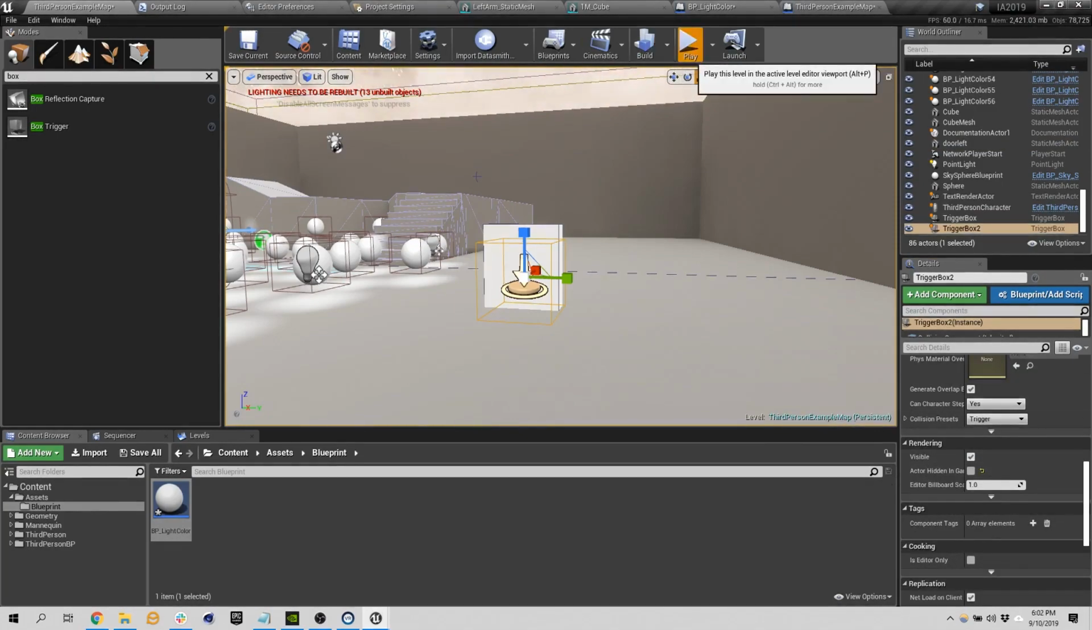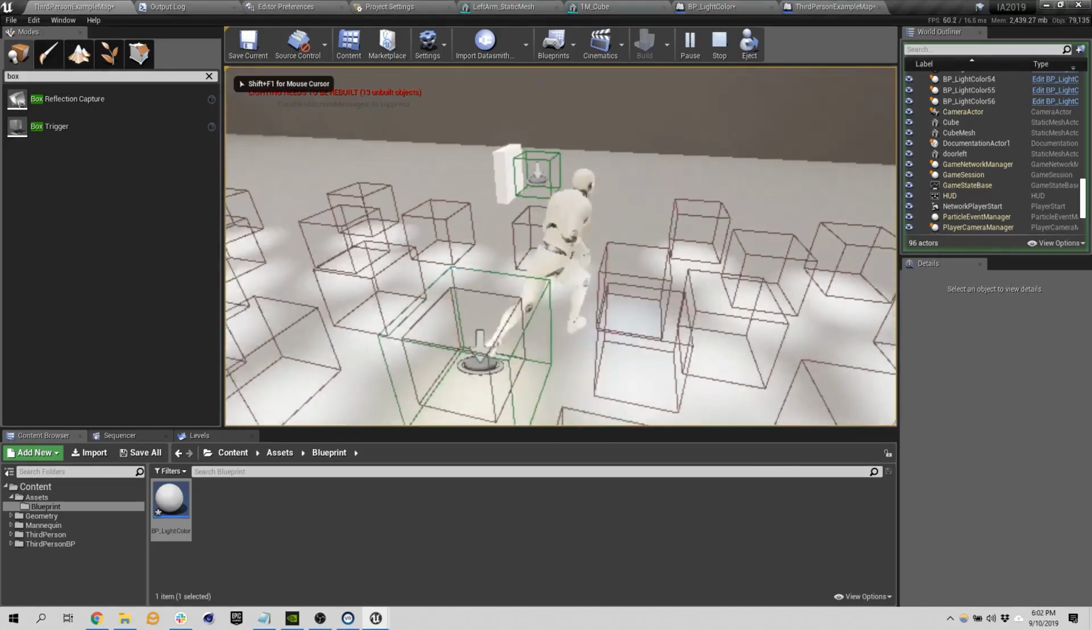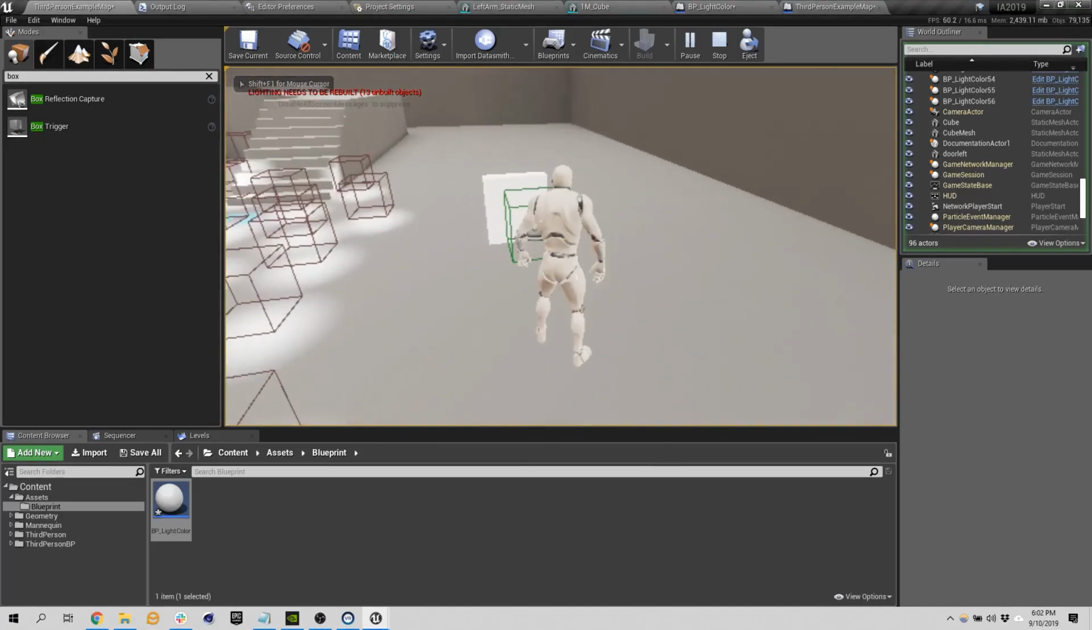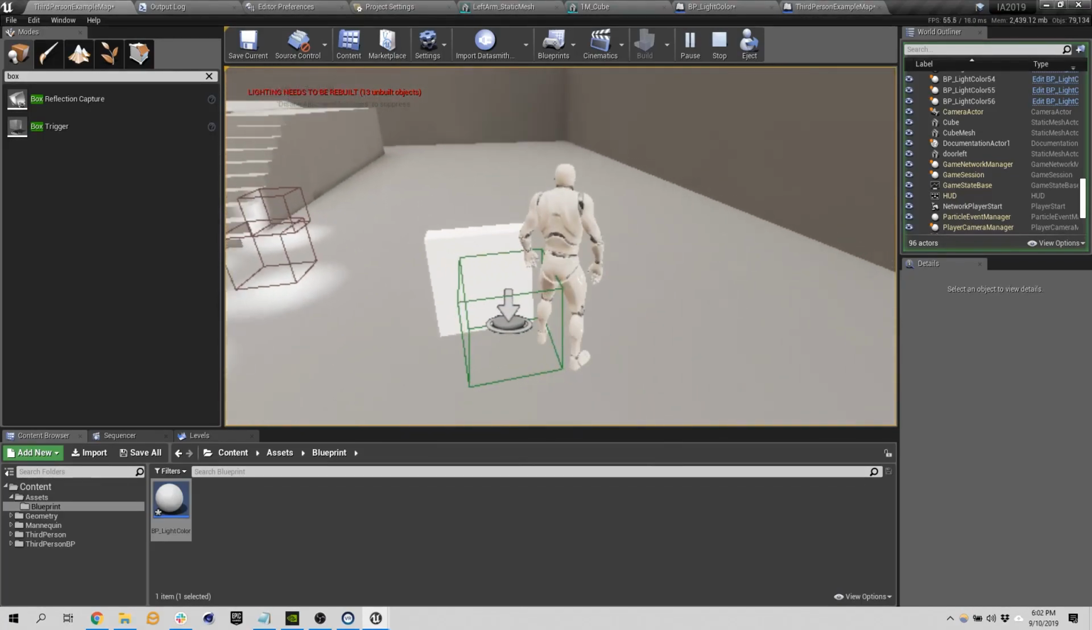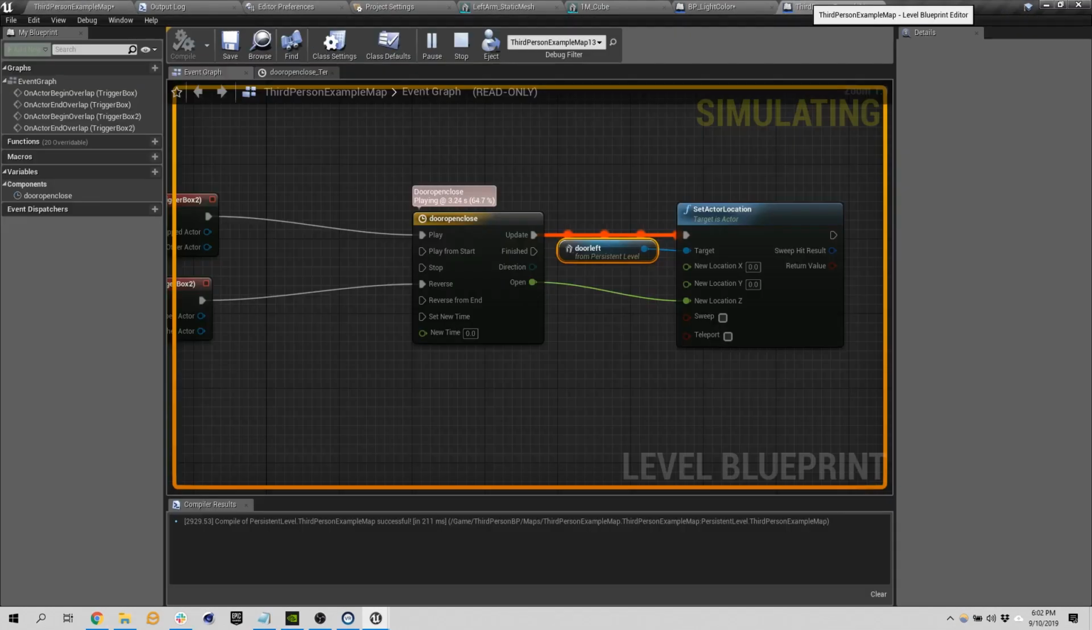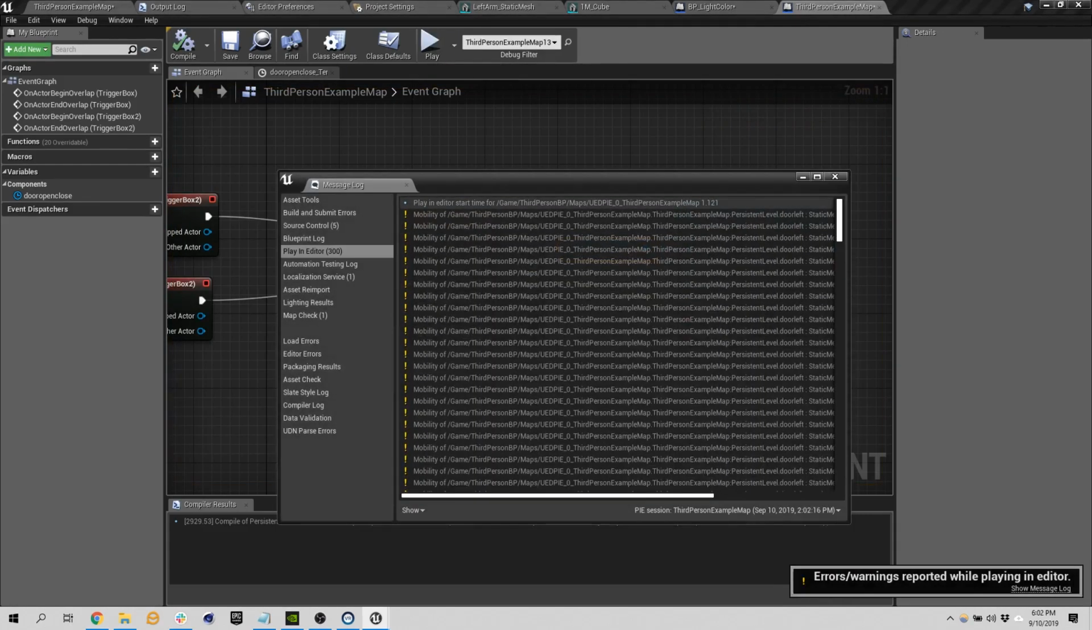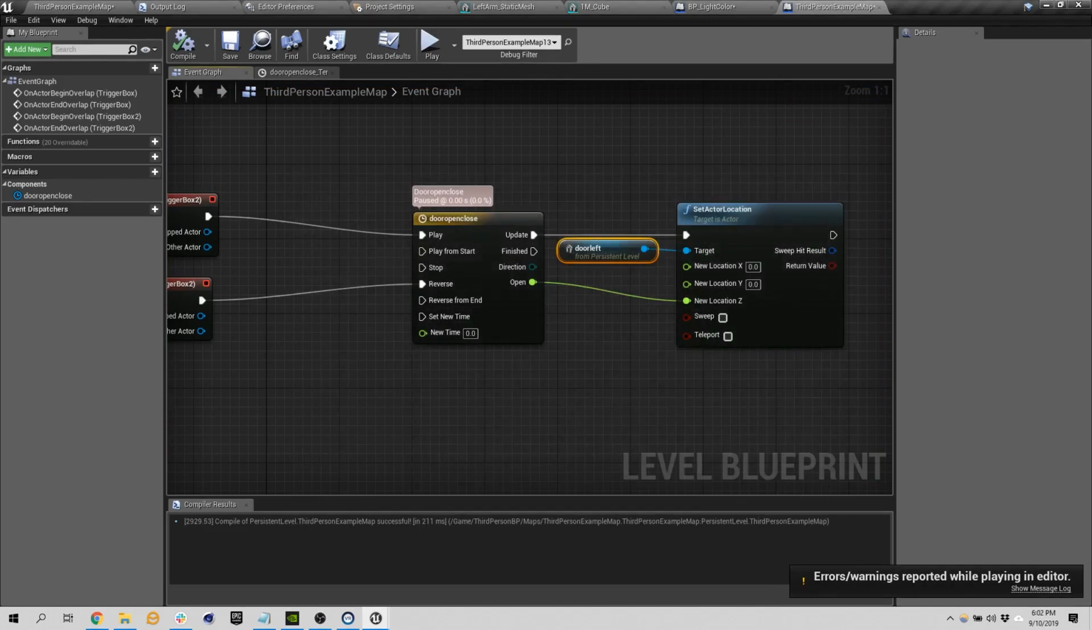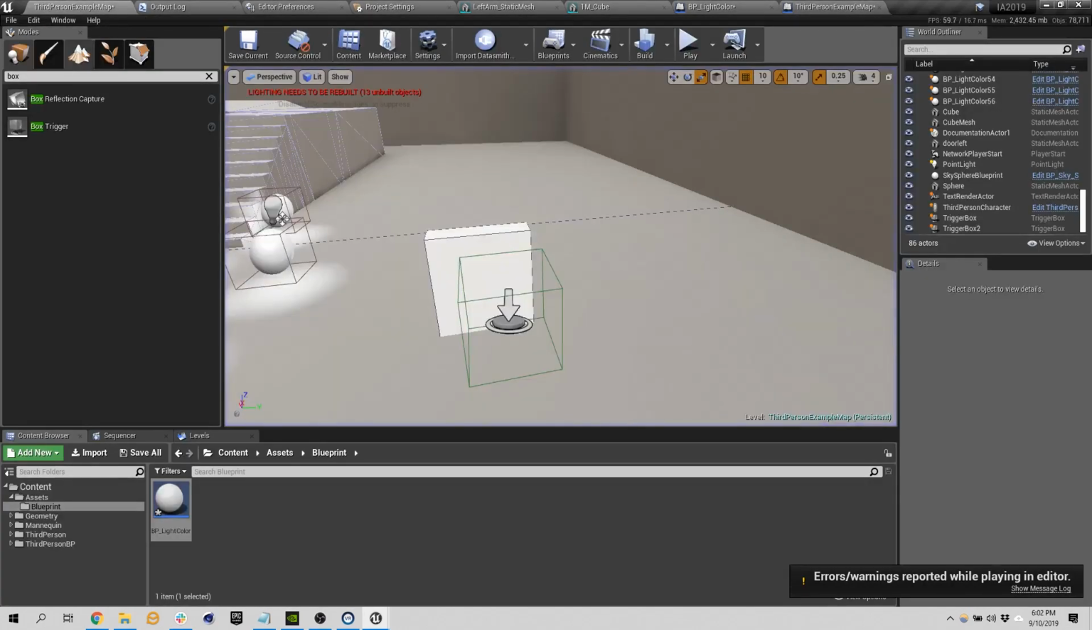And make it so we can see our trigger box. We walk over there, and then where does it go? It's executing. See, we got the warning because we hadn't set it to movable.